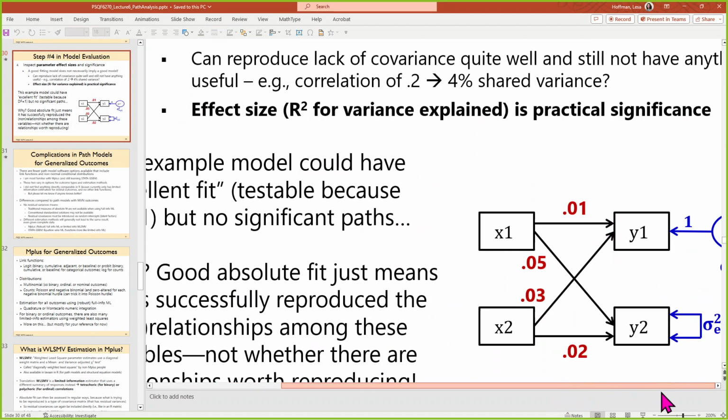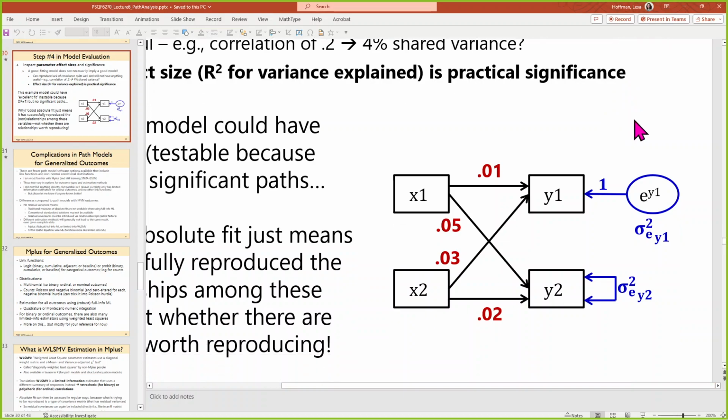This is slide 30 that I'm skipping ahead to. Let's say that I have a path model that looks like this, and it fits very well by all of the letters that I'm about to introduce next week. But none of the relationships are significant. How can that be true? Fit means that I have adequately recreated the relationships in my data. It does not mean that I have relationships worth recreating.